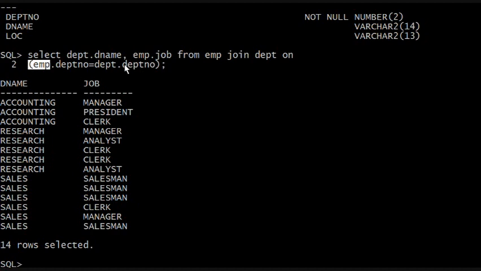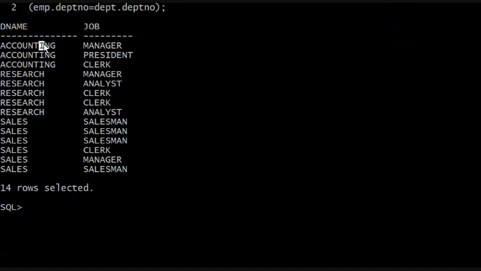This column in this table is the same as this column in this table. Join on. All right. And as you can see, accounting, you have manager. Accounting, you have a president. Accounting, you have a clerk. Research department, there's a manager, the analyst, the clerk, analyst. Sales department, we have salesman, a clerk, and a manager.